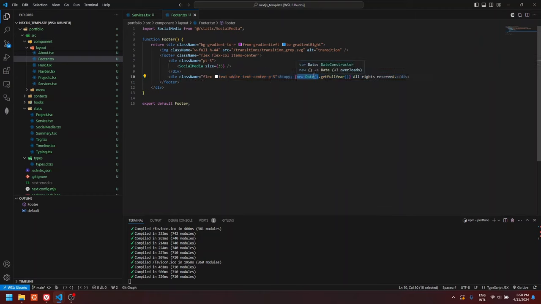This is a JavaScript function. So new Date and getFullYear. This will automatically always add the current date, so you don't have to set it manually. And here we simply have the text all rights reserved, and this is the copyright symbol. Text color is white, then it's also centered, and we add some padding around it, and it's also set as a flexbox. And that's all for the content.